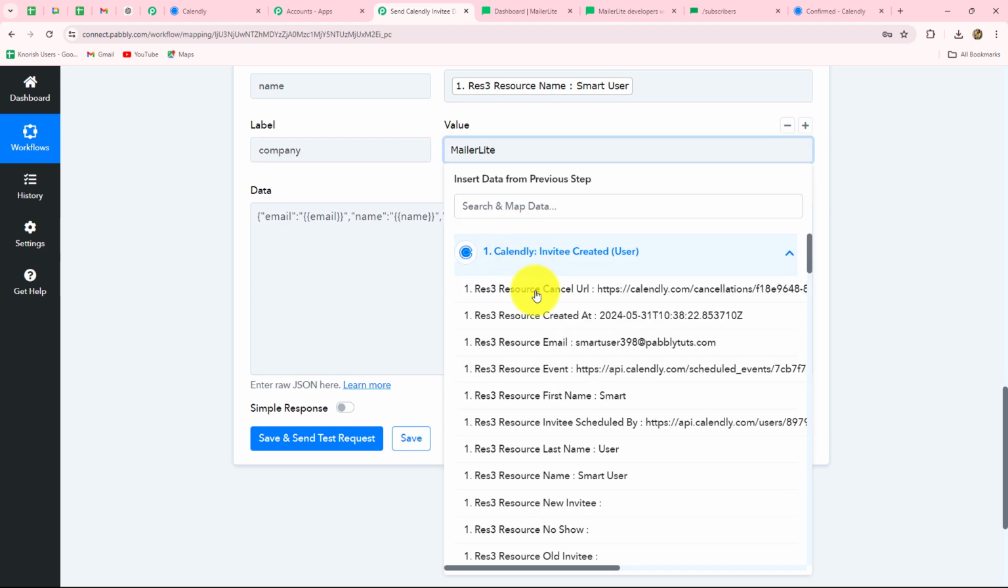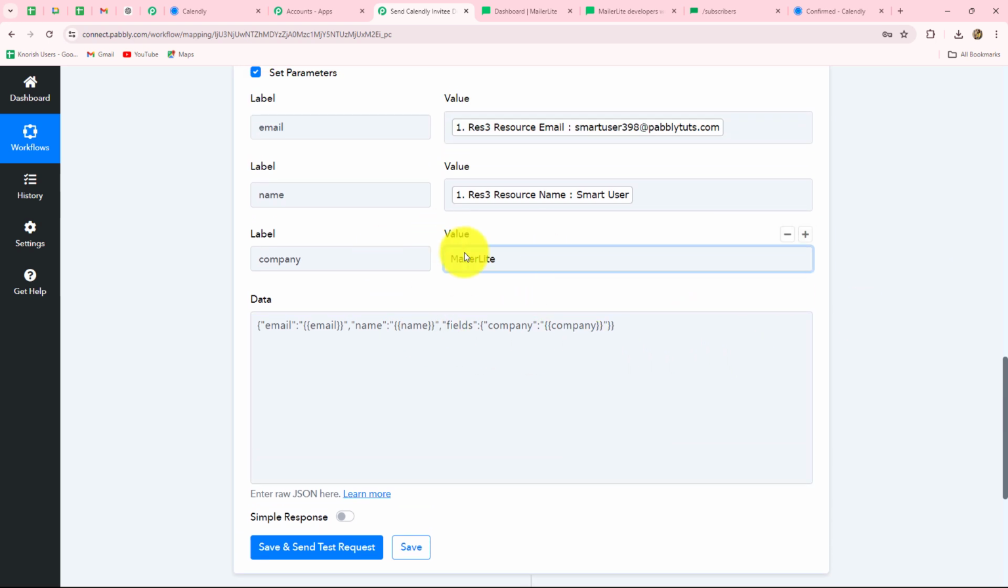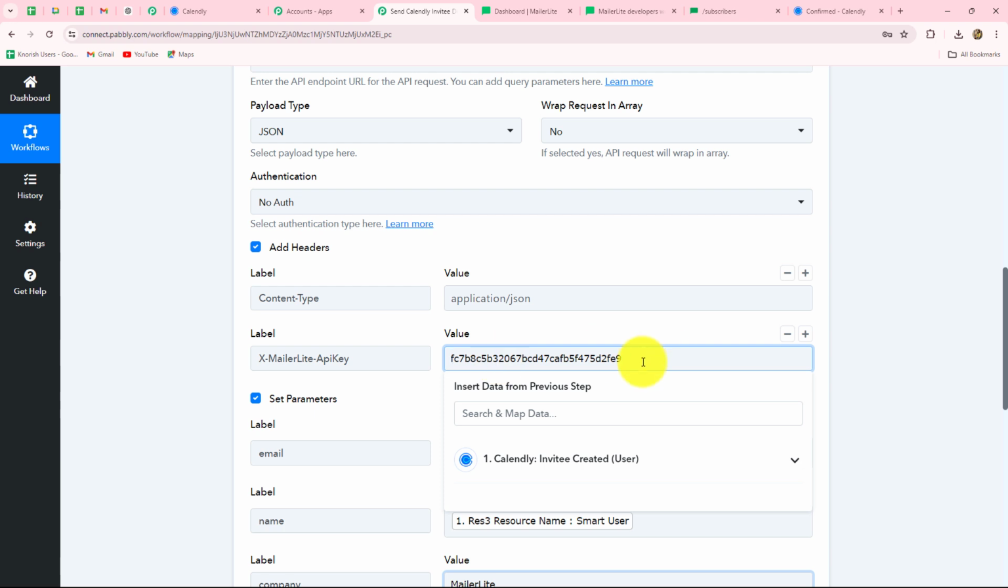If you have received the company details of the invitee, you can also add that, but because I have not received that, I'm just going to ignore this field for now. Now the most important field is the API key. Here we have to enter the X MailerLite API key. Now from where we are going to get that? From the MailerLite account, of course.